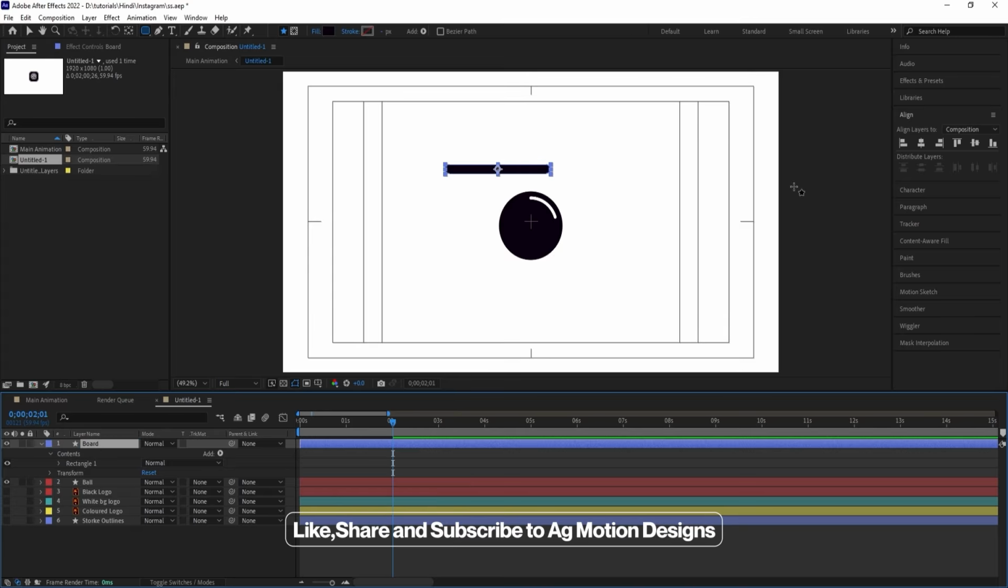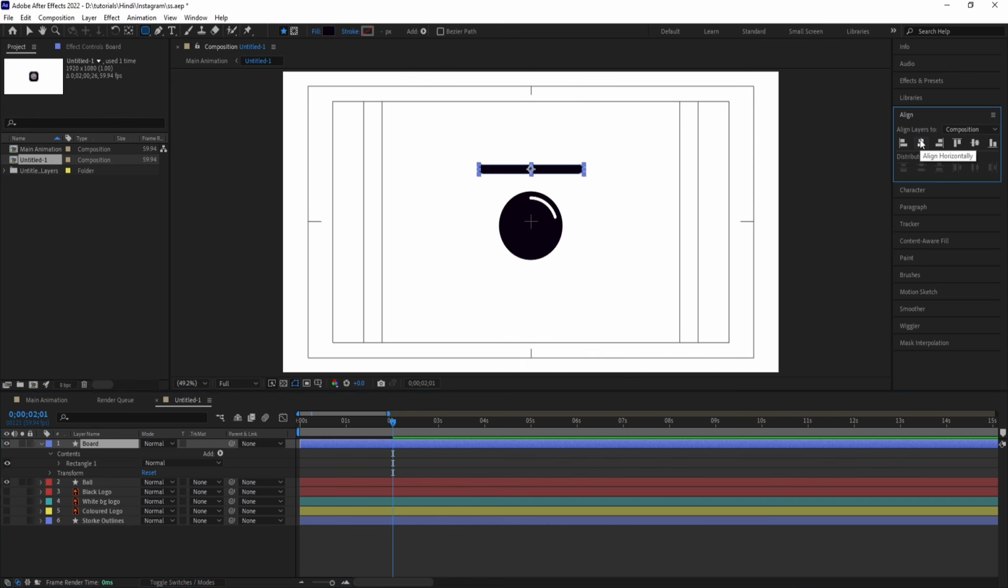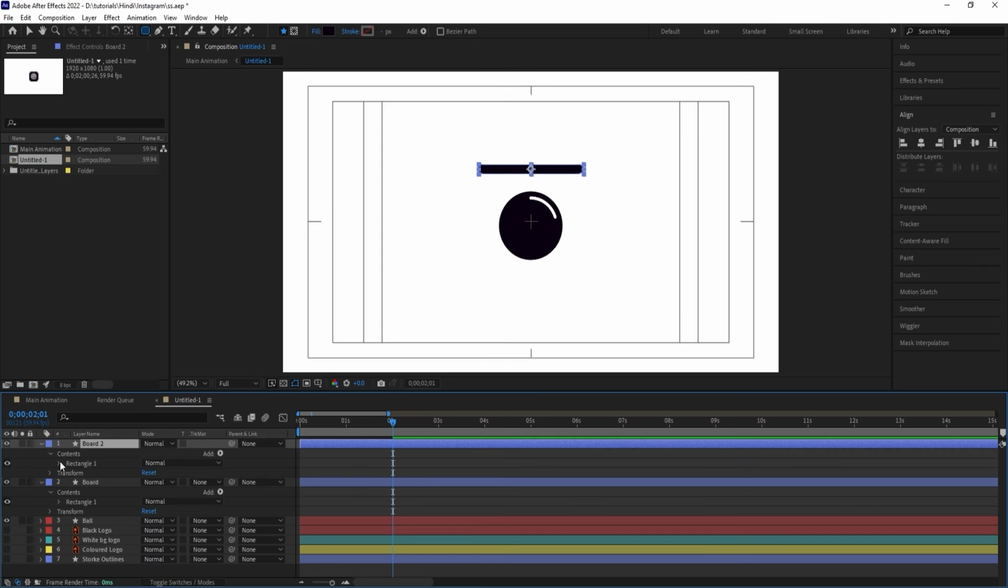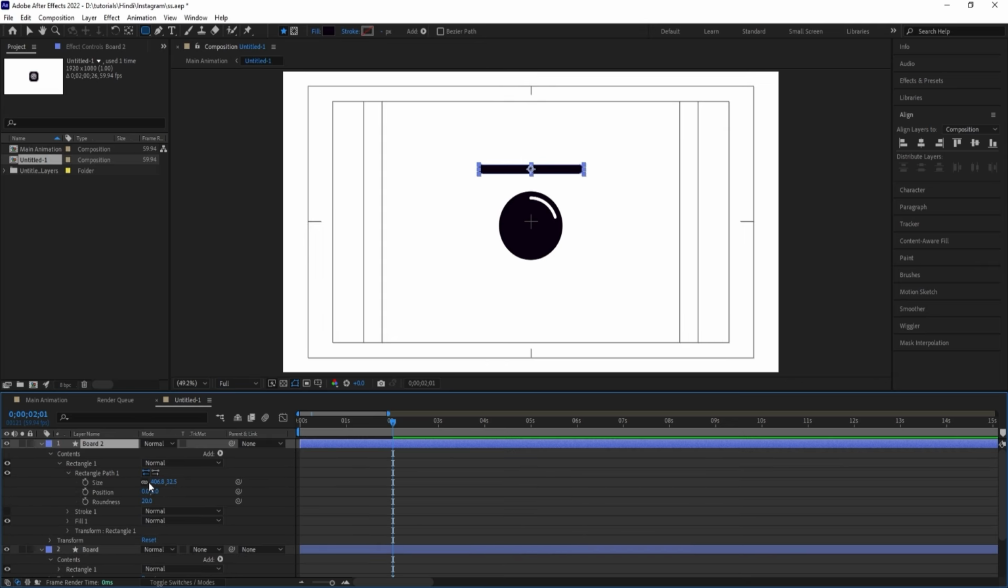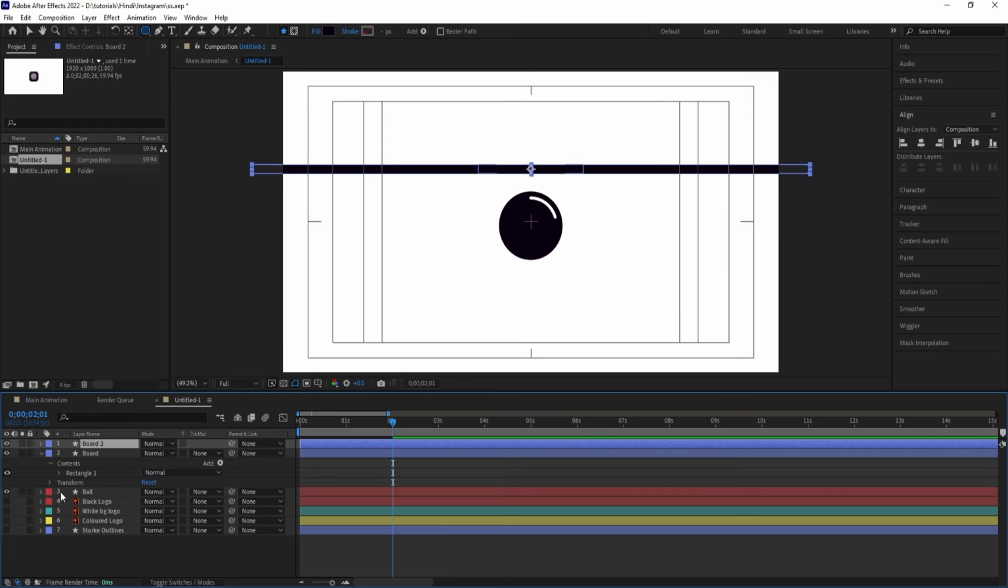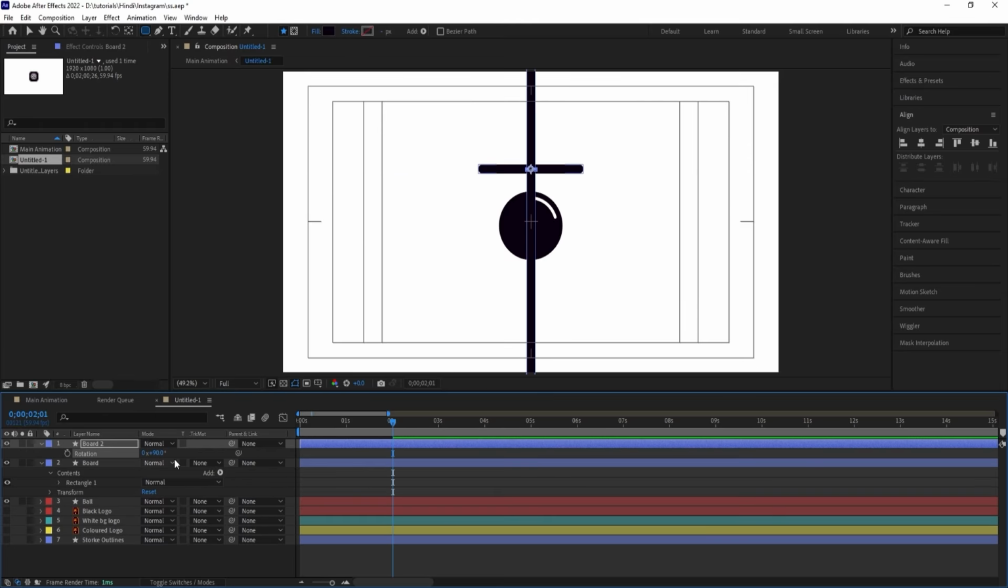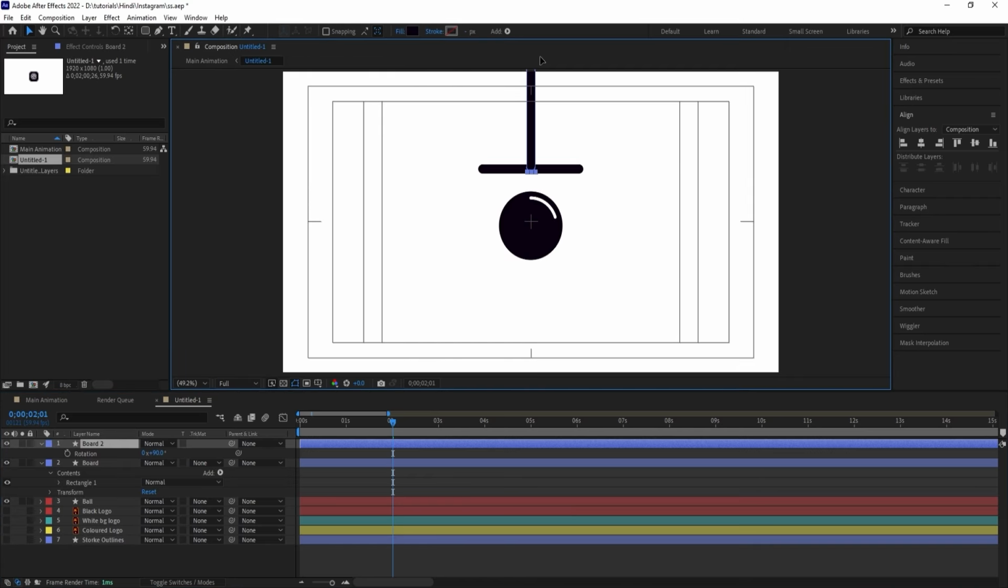Okay, select this, go to the align tab and choose align horizontally, then select this bold, hit Ctrl D to duplicate, go over here, go to the contents, rectangle path, unlink this, and we need to increase the size of this from here like that. Then select this board, hit R and let's rotate it 90 degrees like this. Then select this, press V and let's try to bring this over here.